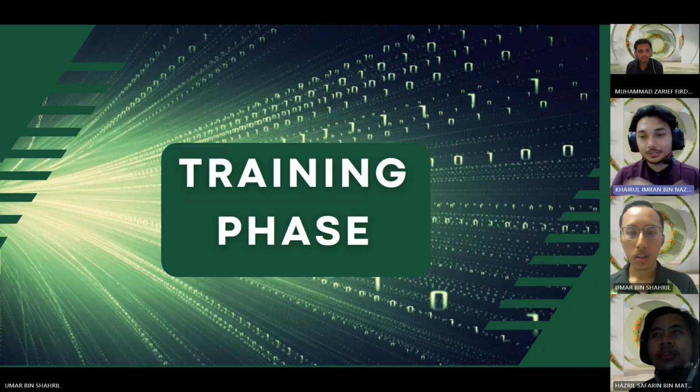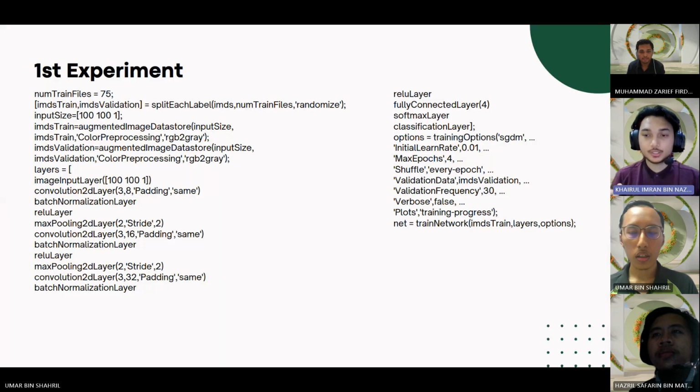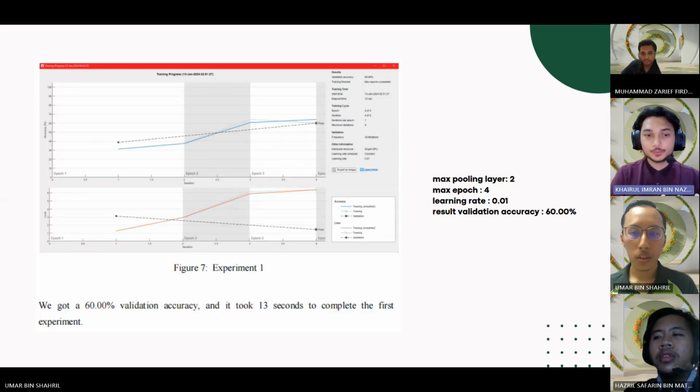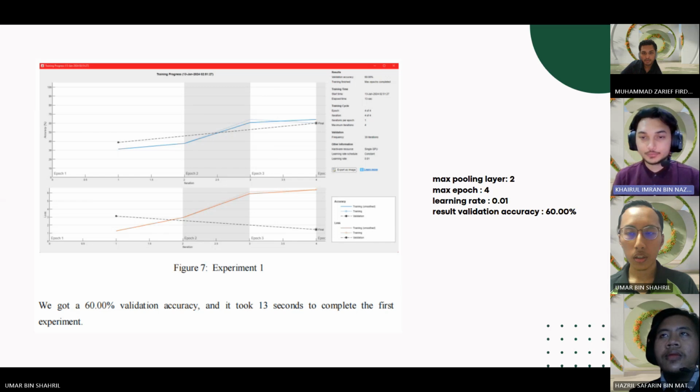Hi, for the training phase, we have done 10 experiments. Let's take a look at the first experiment. This is the code for the first experiment. Alright, next slide. In figure 7 of experiment 1, we got 60% validation accuracy, and it took 30 seconds to complete the first experiment, where the max pooling layer is 2, the max epoch is 4, the learning rate is 0.01, and the result validation accuracy is 60%.